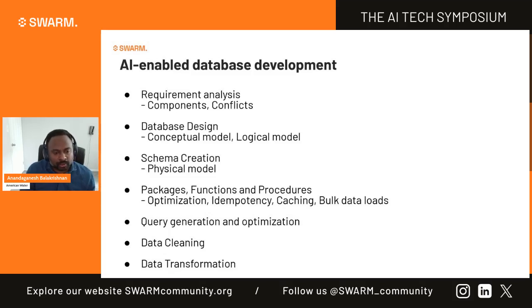GenAI also can help with query generation and optimization by gathering stats and updating the metadata. Another task is data cleaning and data transformation, where it can generate and create scripts.